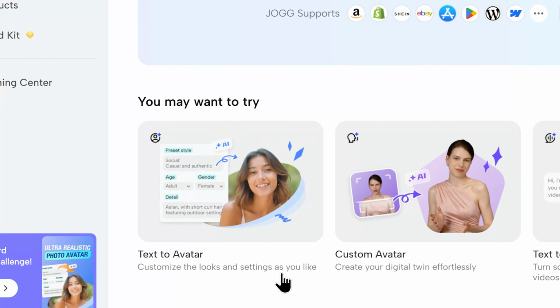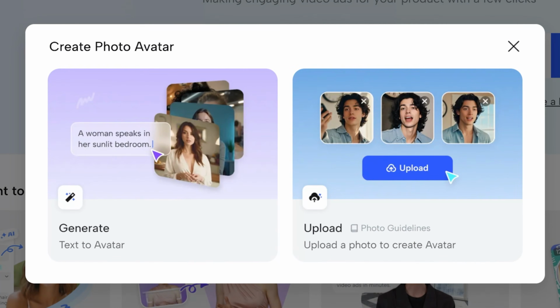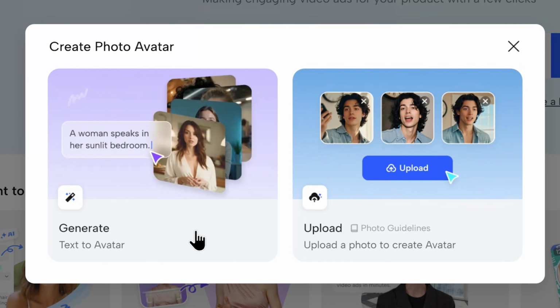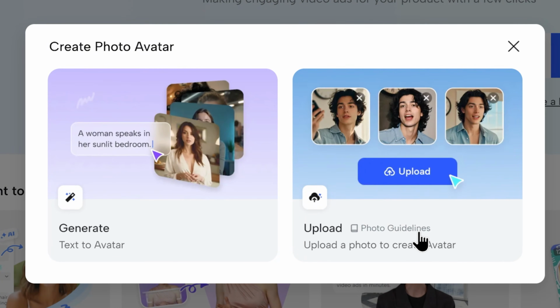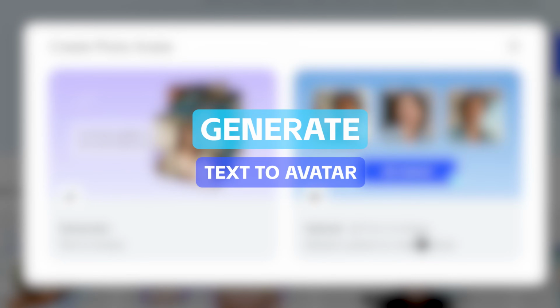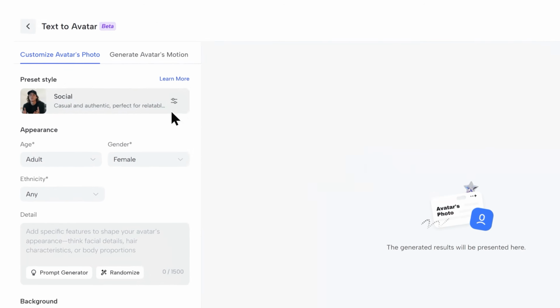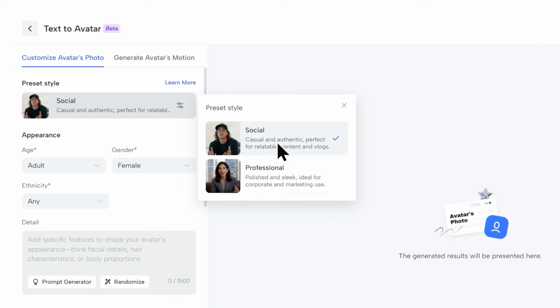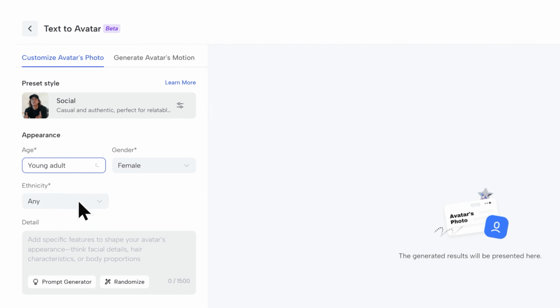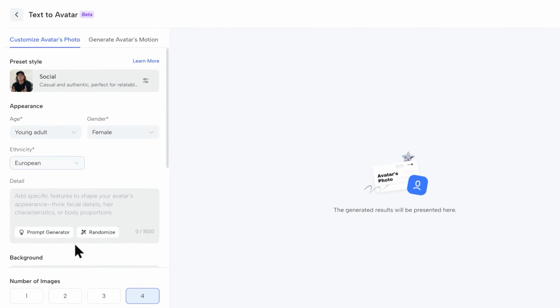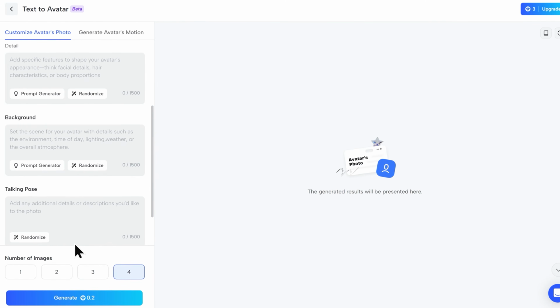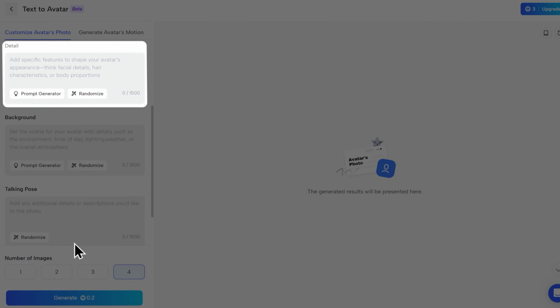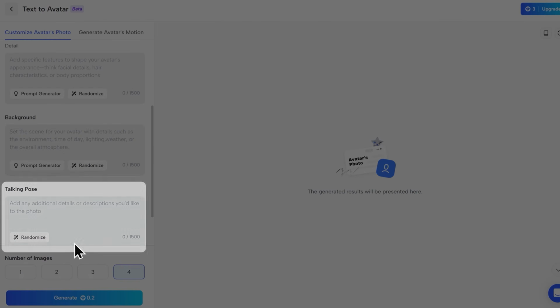To begin, let's try creating a photo avatar. You can select Generate Avatar from Text, or upload a photo to create an avatar. Let's start with Create a Text to Avatar first. First, choose the style of avatar you want to create. Then, select the age, gender, and ethnicity of your avatar. Next, you can customize the details of your avatar's background and talking pose.